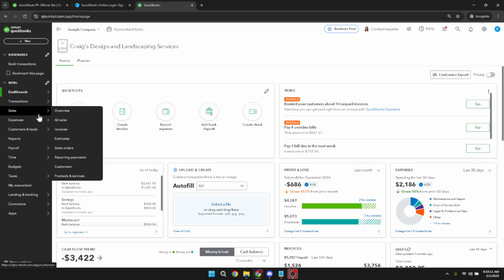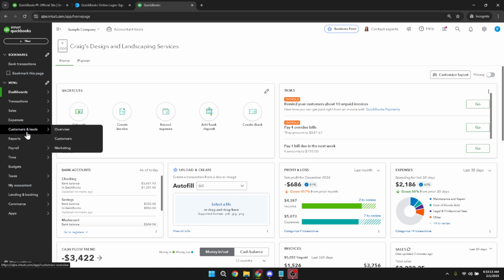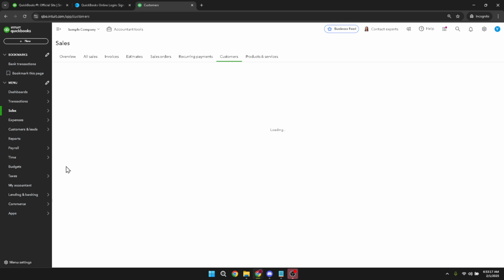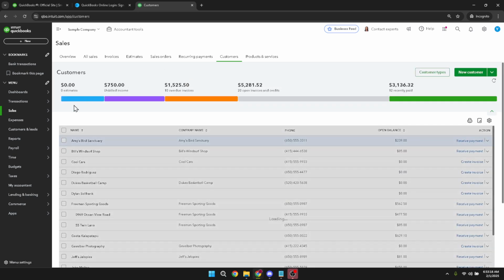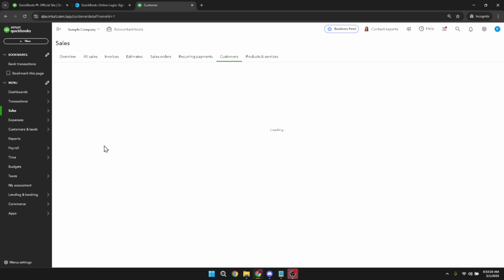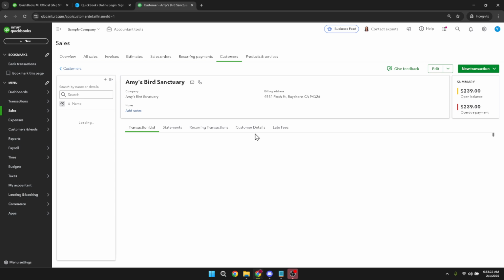Next, navigate to the Customers tab. This section will show you a list of all your customers along with their outstanding balances and other critical details. It's a great feature that helps you track who owes you what. Now find your customer's profile from the list. In our case, we're looking for the specific customer associated with the payment you want to delete. Scrolling through the list or using the search bar at the top will help you locate the customer more quickly.